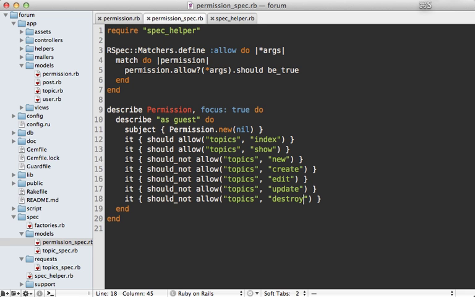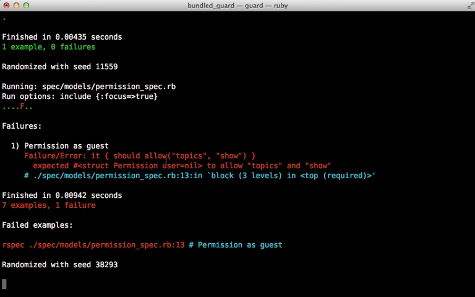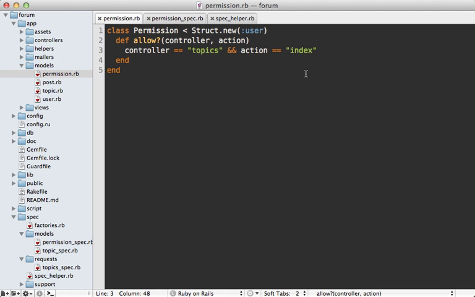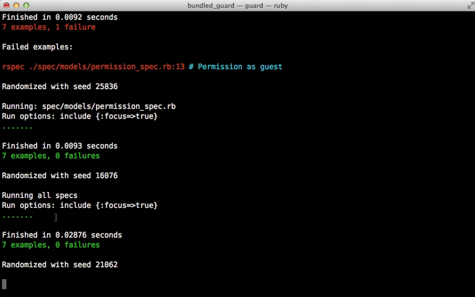So most of the actions I don't want the guest to be able to access. And so the only failure here is that he should be able to access the show action, but is currently not allowed. We can get this passing again by going to the permission and checking if this action is within either index or show actions. And there we go, we're back in the green.